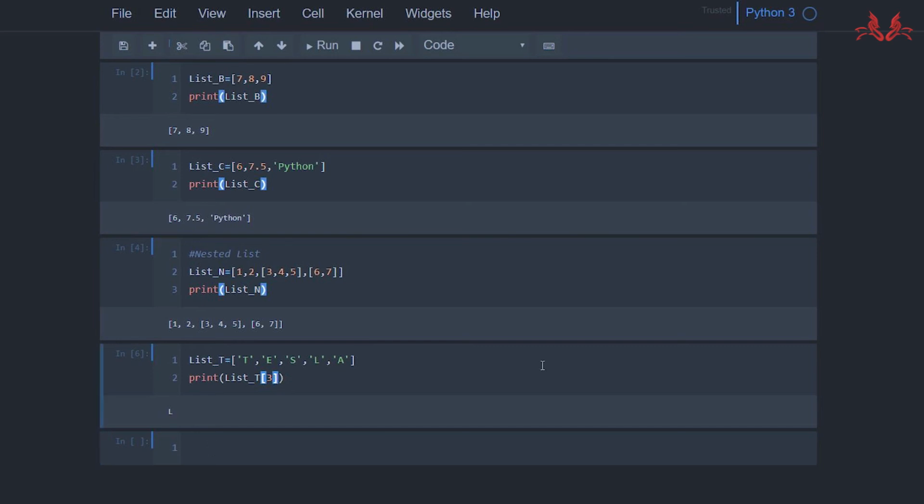Or we can use the list index to access a negative position. For example, -1, and we execute it. Yeah, we access A, because the positions are 0, 1, 2, 3, 4 and -1 is A.